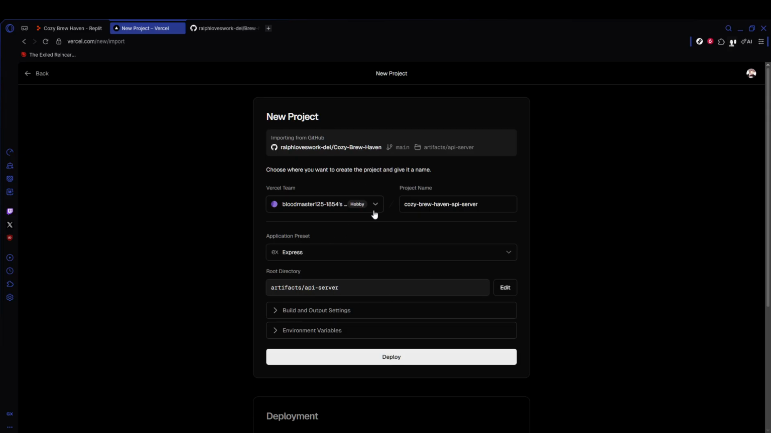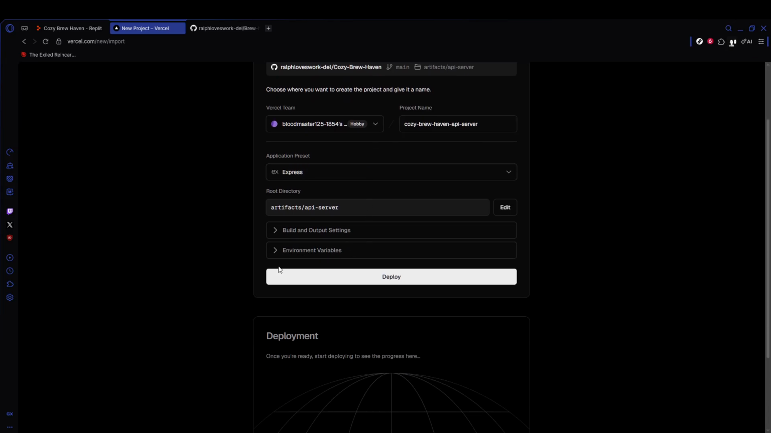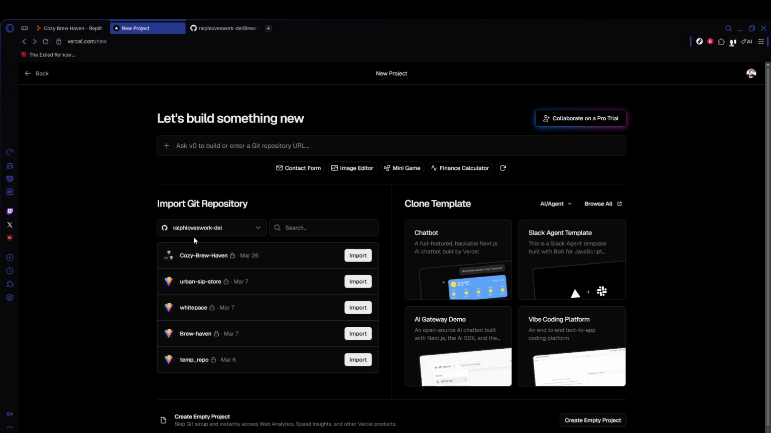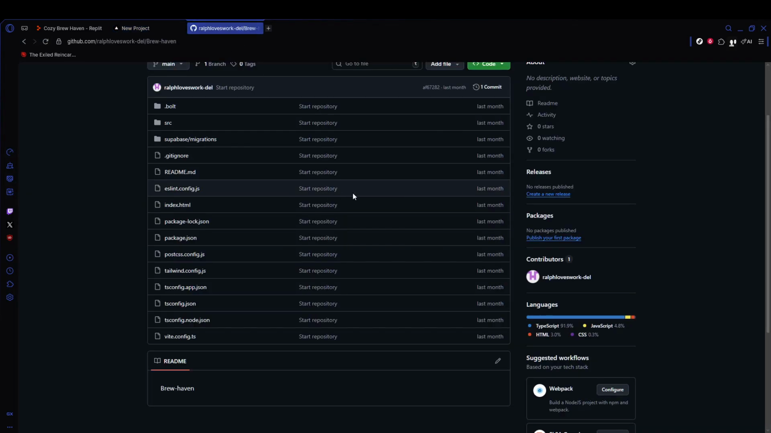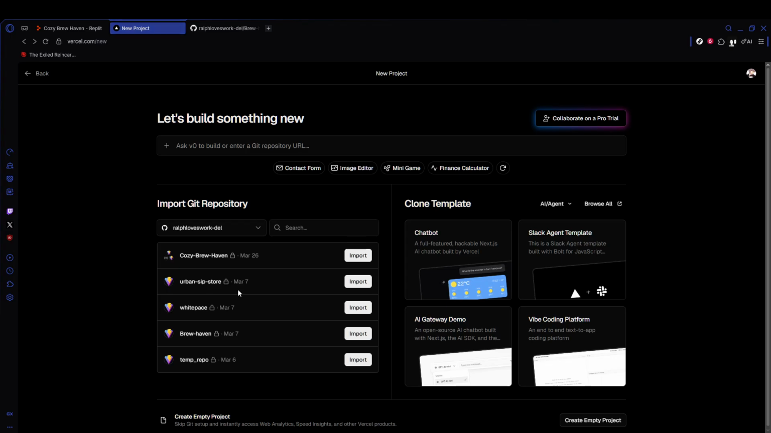Vercel will build your project and once it's done, provide a live URL you can share immediately. Open it to verify everything runs as expected. From now on, every time you commit and push to the connected branch on GitHub, Vercel will automatically trigger a new deployment, keeping your site up to date without any extra steps.